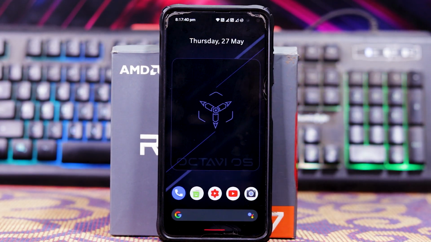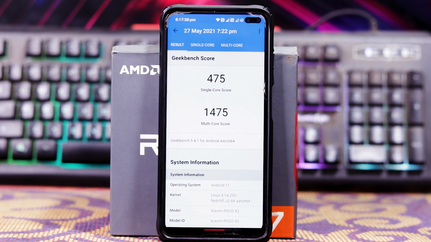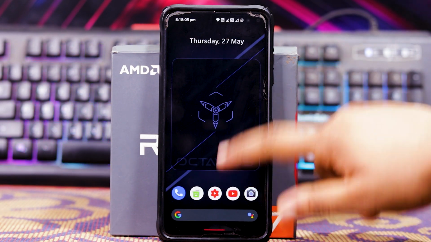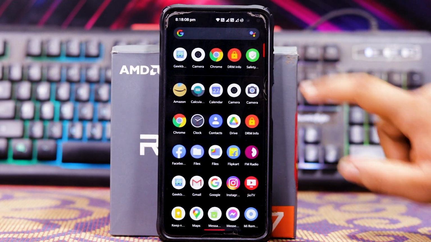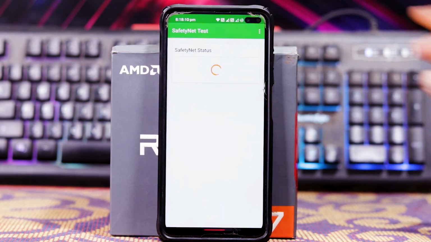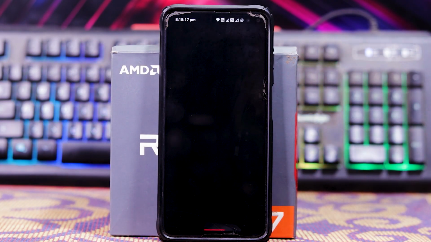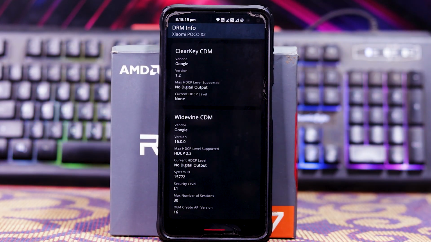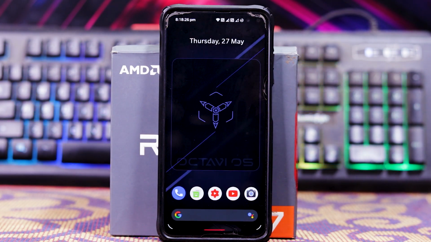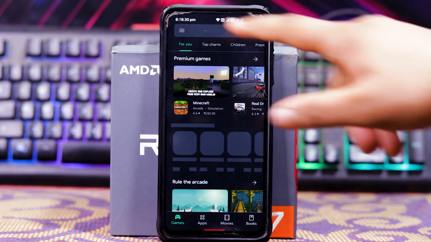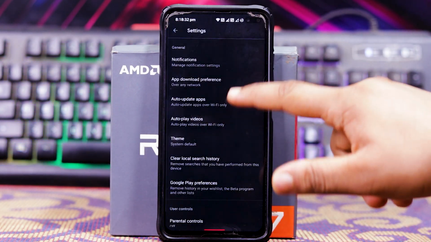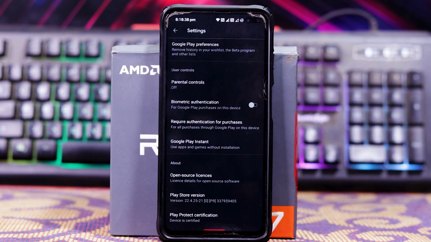Now let's check the Geekbench score. The single core score is 475 and the multi-core score is 1475. Now let's check SafetyNet. In SafetyNet, run test. As you can see it's passed. In DRM info, down here, as you can see the Widevine L1 is working fine. Now let's check the Play Store. In Play Store, settings, at the last, as you can see, the device is certified.